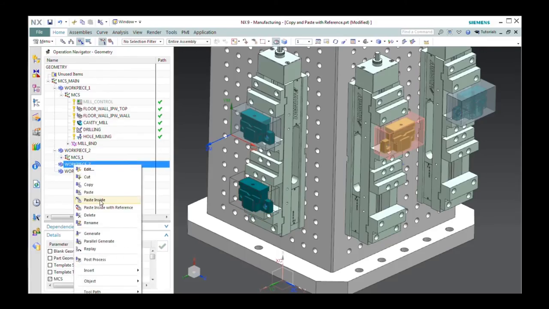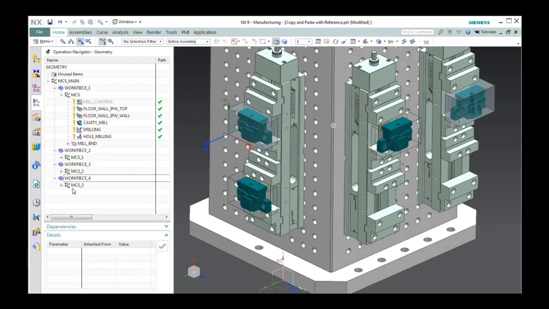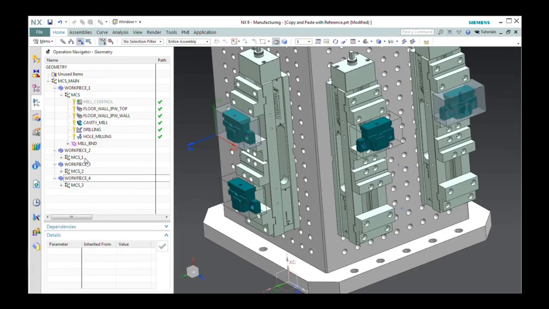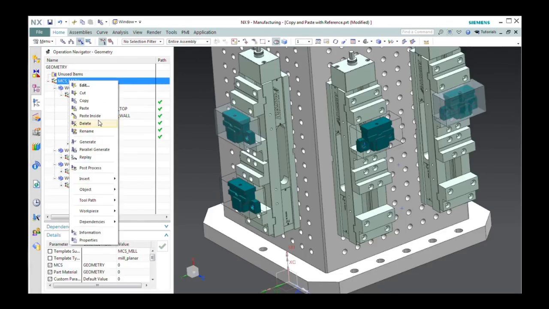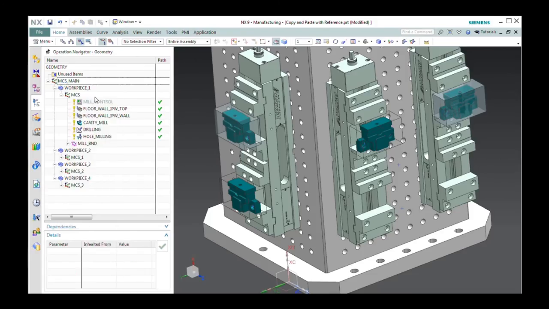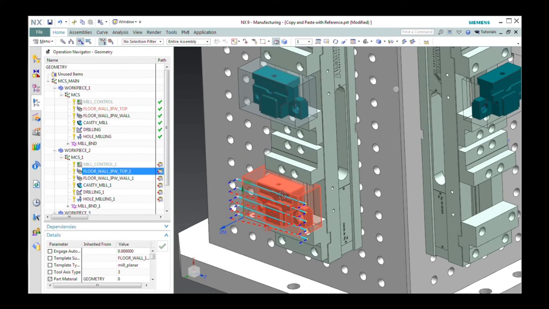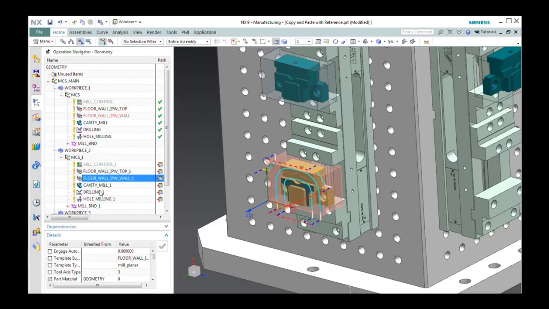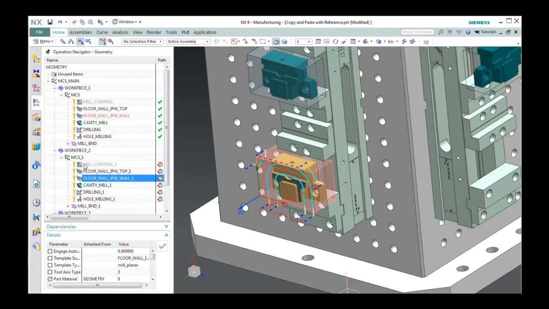Let's grab the other two locations real quick. So that mapping from one workpiece to the other is important. If I tried to copy those features to the MCS main, paste inside with reference actually isn't even an option. So it is looking to map from one workpiece to another. Let's look at what we have here. If I go to this lower workpiece, you see that all the operations are there and positioned correctly. But there are other capabilities of this command that aren't immediately apparent.